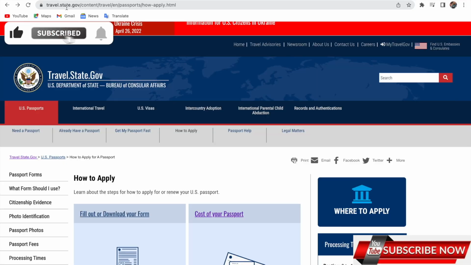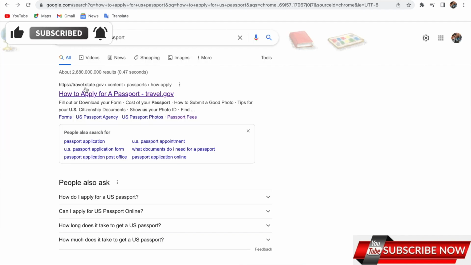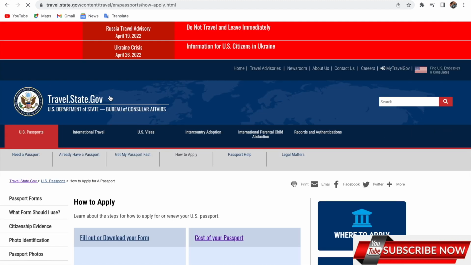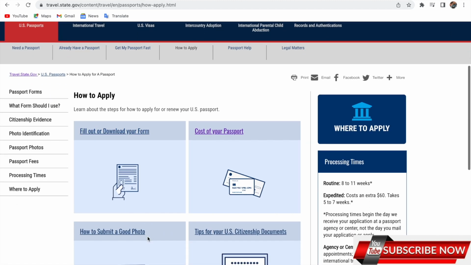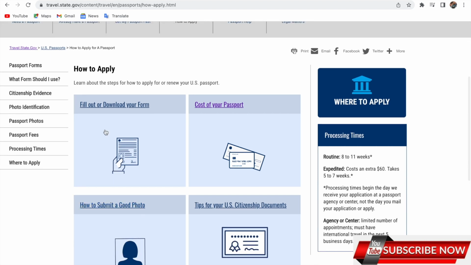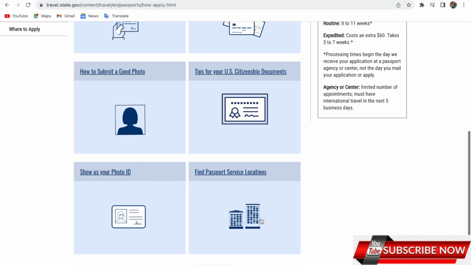When you go into your browser, just type in travel.state.gov to make everything easier. So this is how the site looks. It says fill out or download your form. This one is the cost, how to submit a good photo, and tips for your US citizenship document. But I'm not going to talk about that.